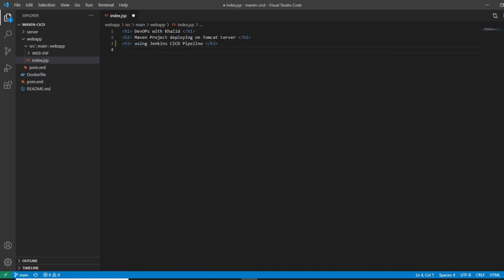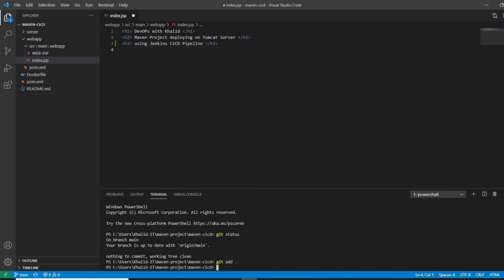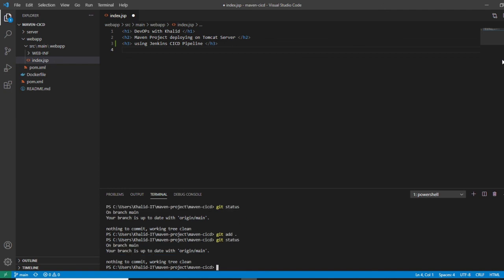Now I want to first add, then commit, and then push this code to my Git repository. So for that, I'm opening the terminal inside Visual Studio Code. First I'll write the command git add. First we want to see the status. Okay, first we'll add it, git add dot. Then we will see our git status: on branch main, your branch is up to date with origin master.